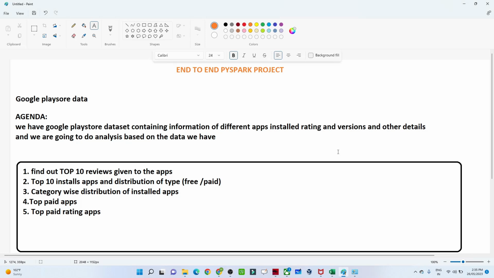So in this particular video we are going to do a completely end-to-end real-time PySpark project. So this will be a PySpark project.